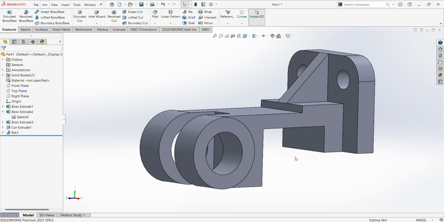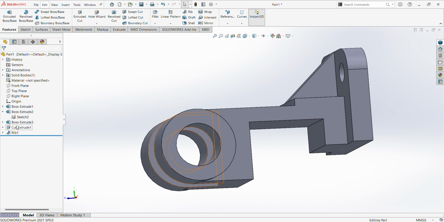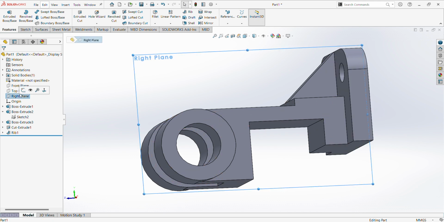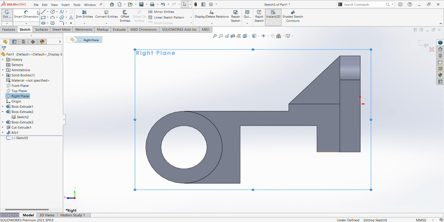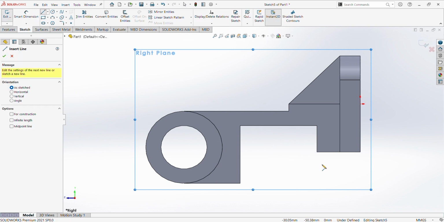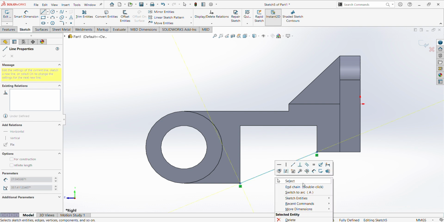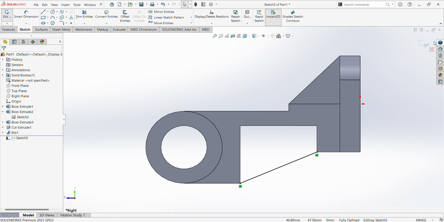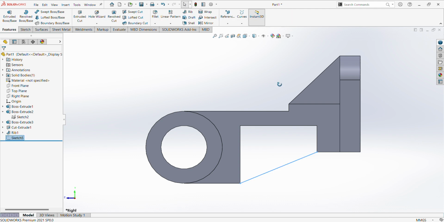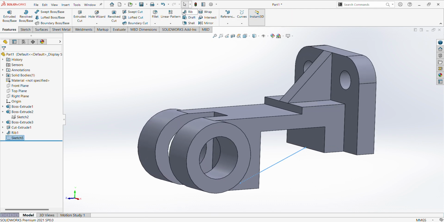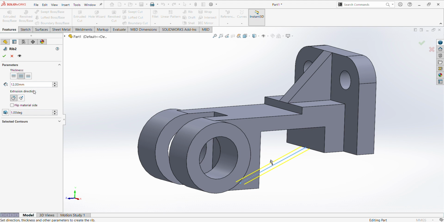Okay, bottom also there is one rib. For that select the right plane again, sketch, create one line here, finish sketch, select rib, thickness is 20 mm. Okay.